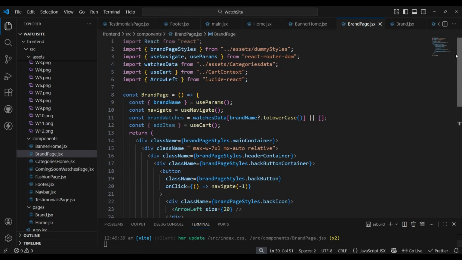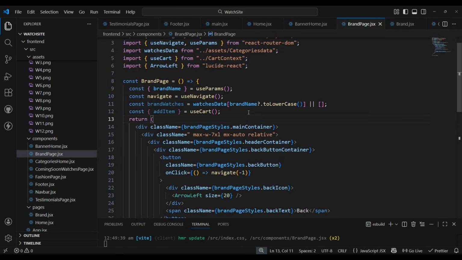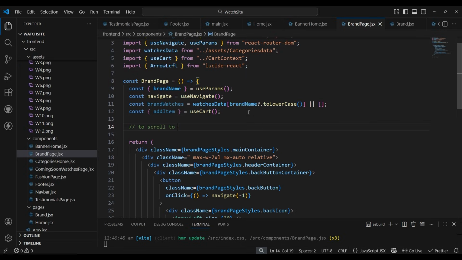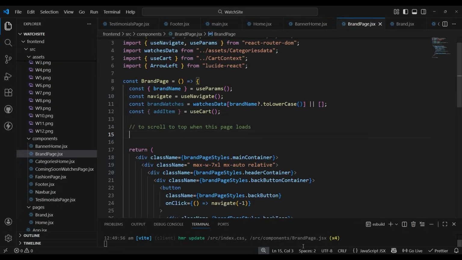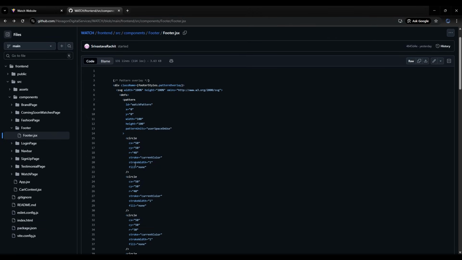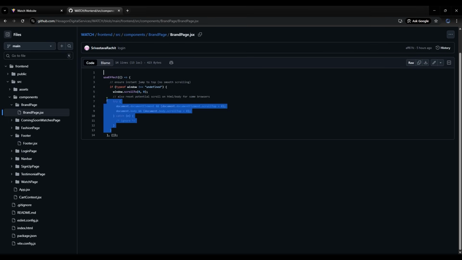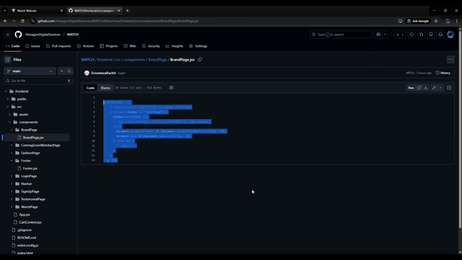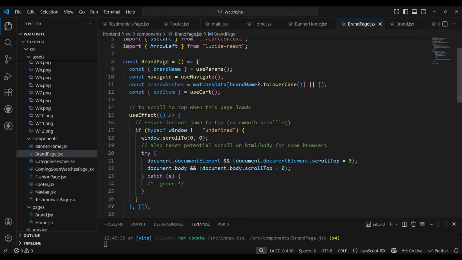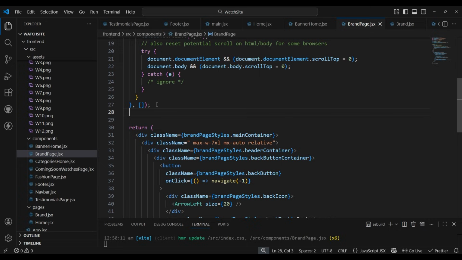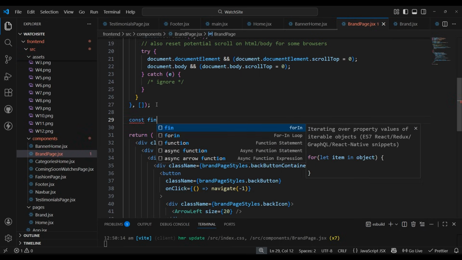Now after this, we also have to scroll to top whenever we reload this page, or whenever we visit this page, it will take you to the top of the page. For that, from the GitHub, let's go to our BrandPage.jsx, and let us just copy the useEffect hook, and paste it here. Let's import the useEffect hook.